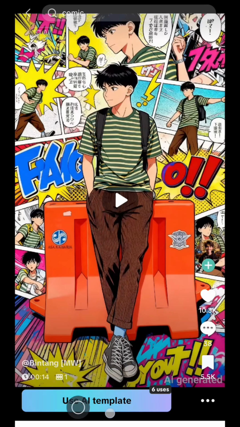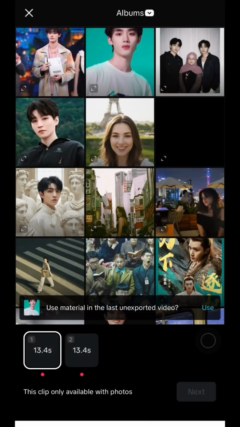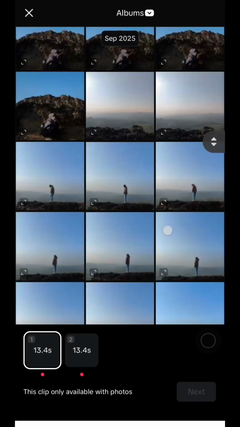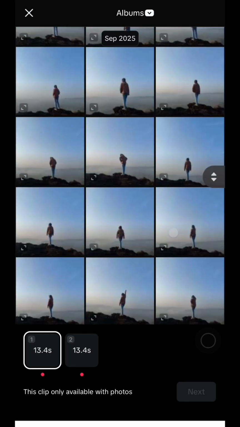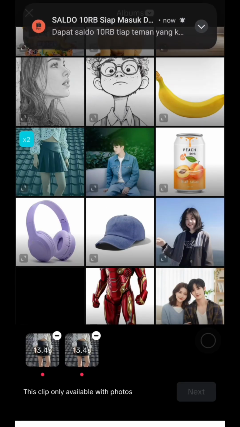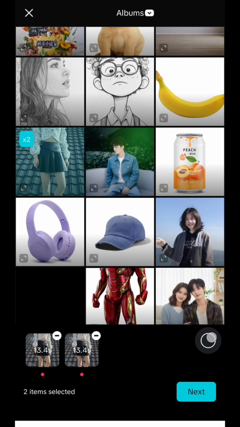For free users, you will get 6 free access. So don't worry, you can still use this template or this AI filter for free without paying anything. Just tap on it and then just choose your photo. For example, like this, and then just tap on next.